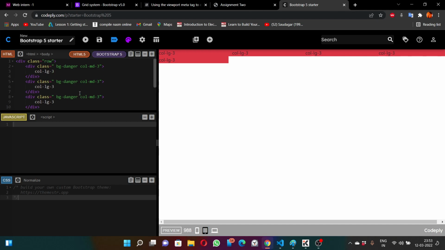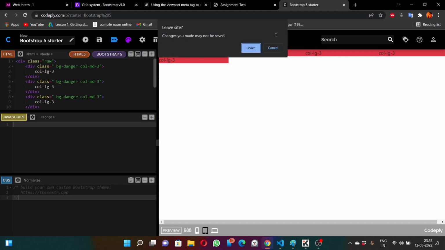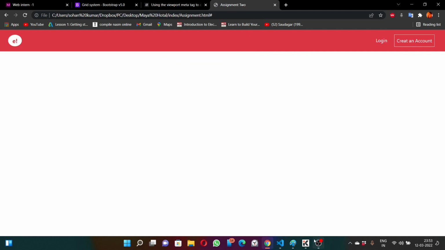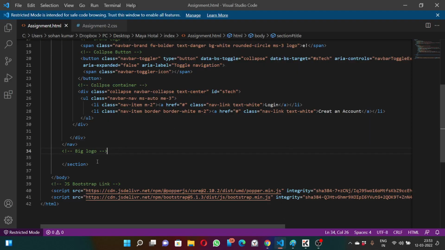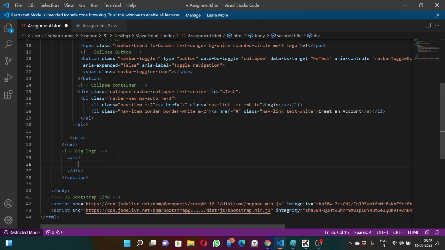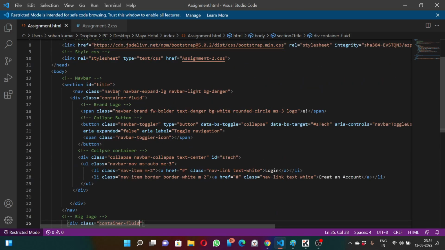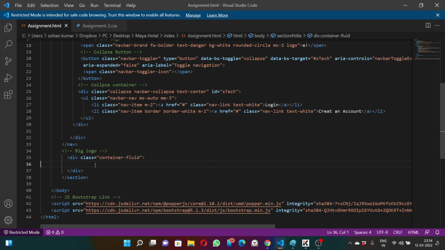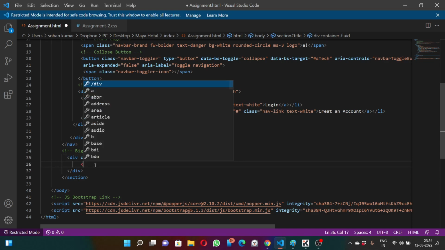I will explain, because I feel I'm talking so much and wasting energy. I just need to move here and create the first target, which is a div, a container, whose class name is container void. Okay, container void.